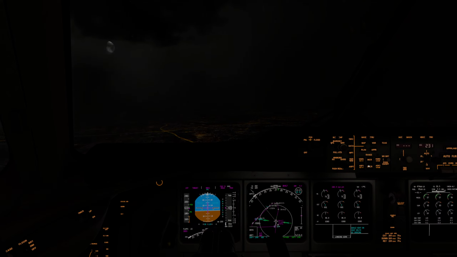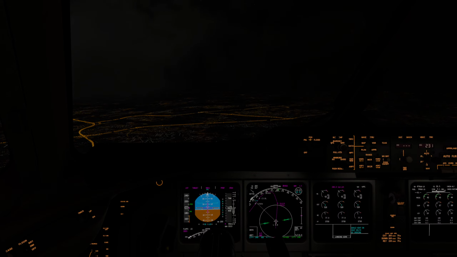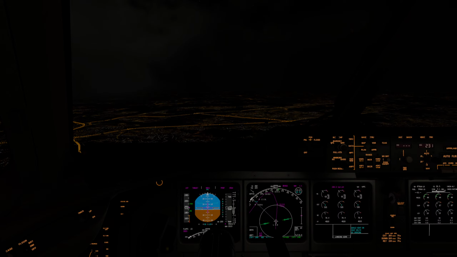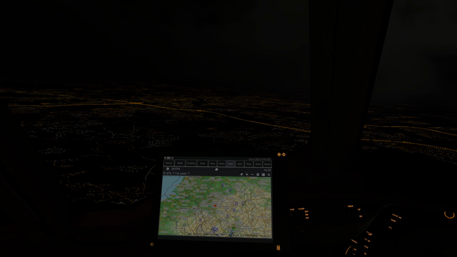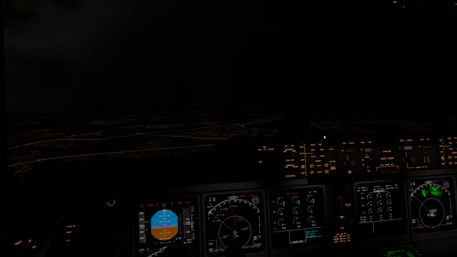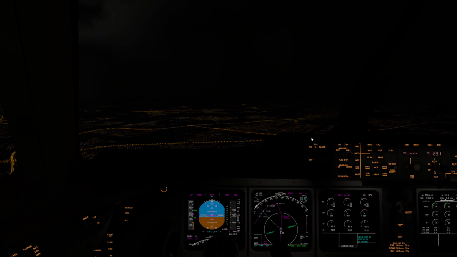We should be starting down here. Okay, coming down, profile to 3. Airport's behind us now, kind of off to our 7 o'clock.